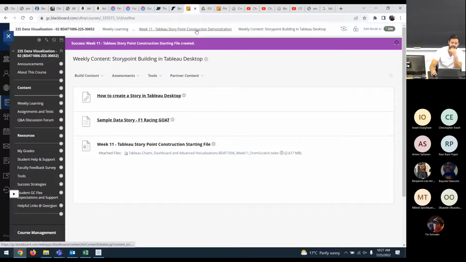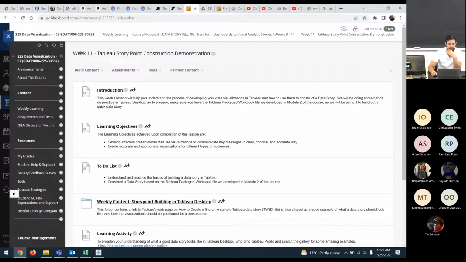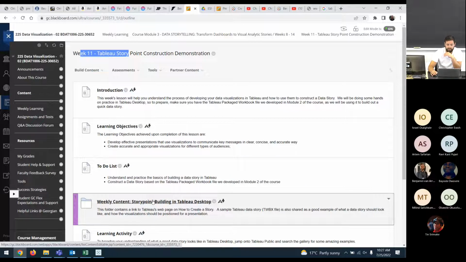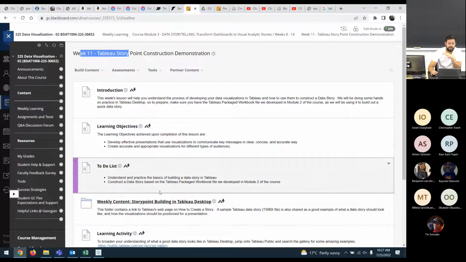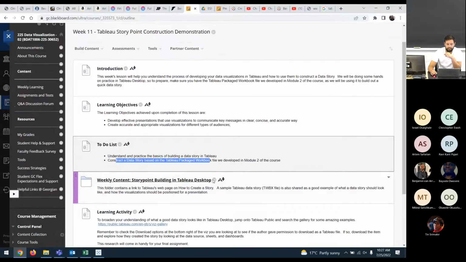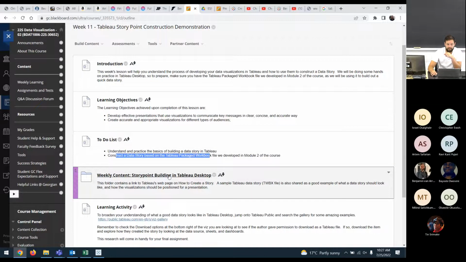It's linked in a subfolder. So I'm in the week 11 folder here, and there's another folder underneath learning objectives in the to-do list where we're going to go into the weekly content for this week. Basically, our to-do list is we're going to understand how actually to build a data story, and then we're going to actually do it, construct it in Tableau based on that file that I just gave you, okay?